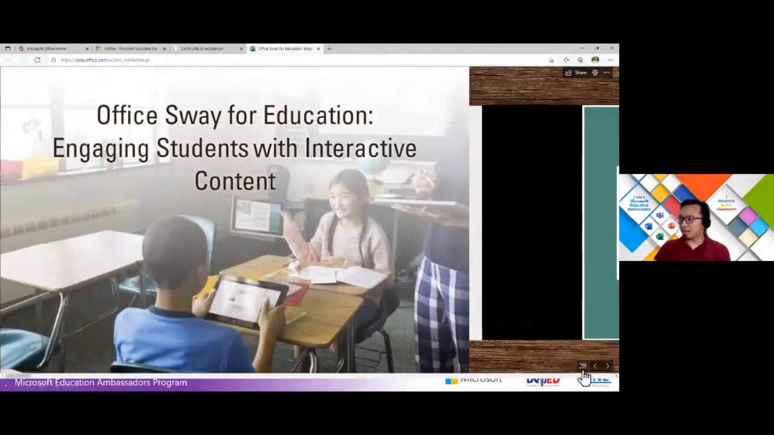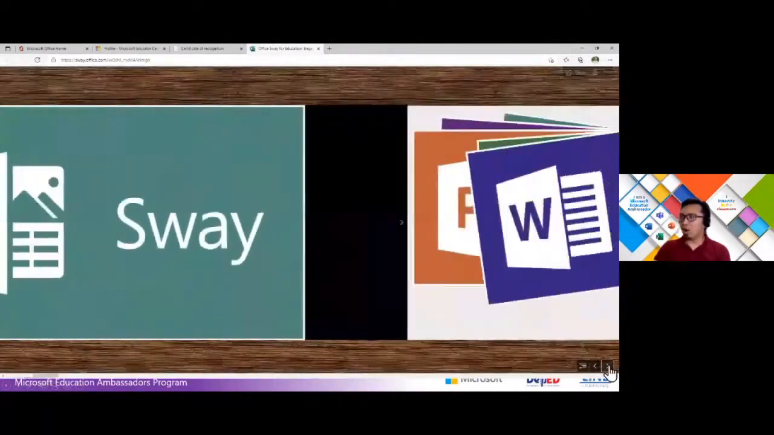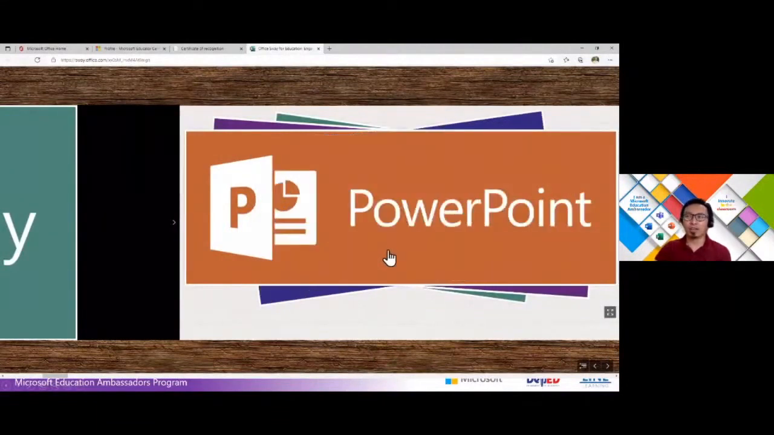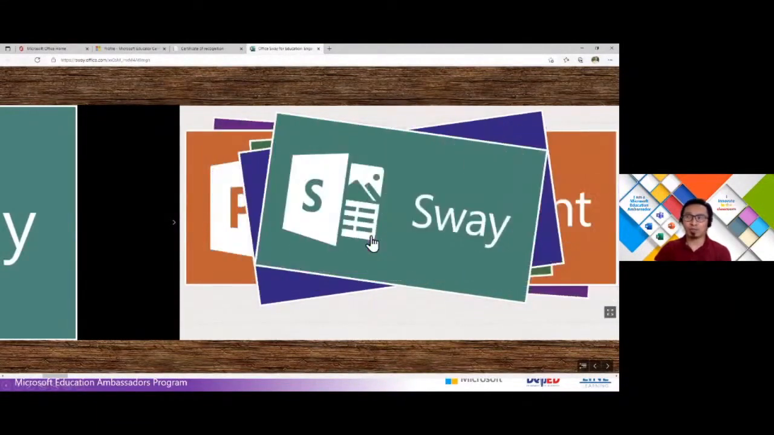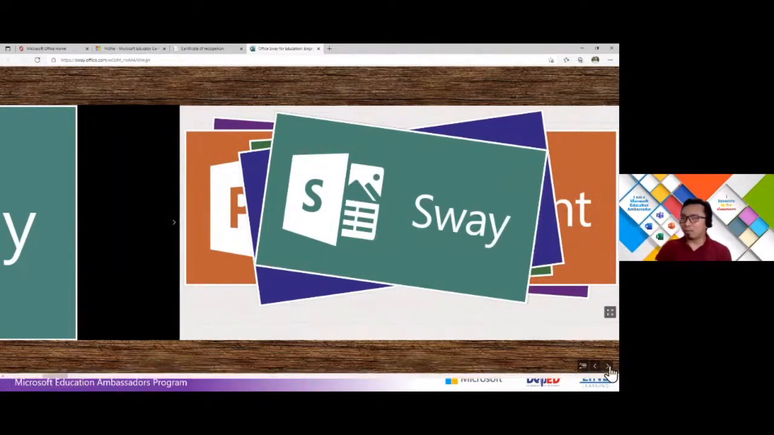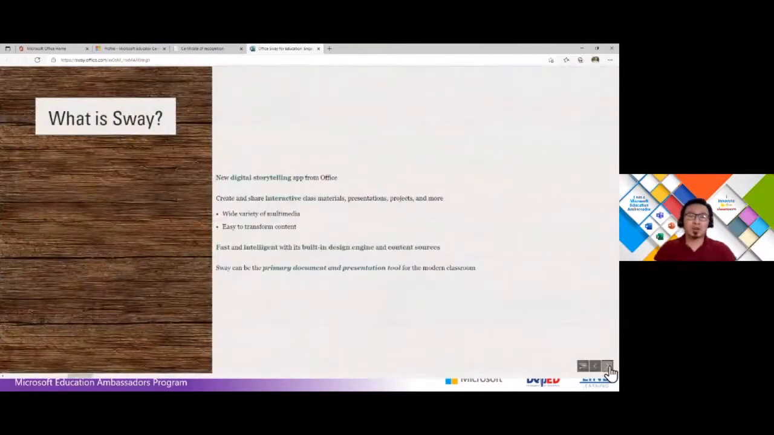So Sway is a combination, okay, of your Word, Excel, PowerPoint, and even OneNote. Okay, so yan po si Sway. It's a combination of it. And you can integrate everything in Sway. So tignan po natin. So what is a Sway? It's a digital storytelling app, right, that you can use in your classroom.